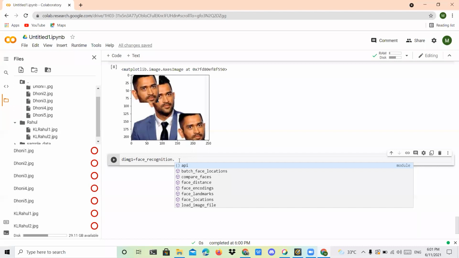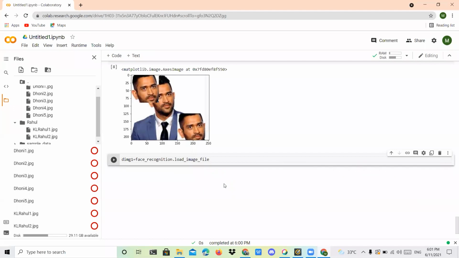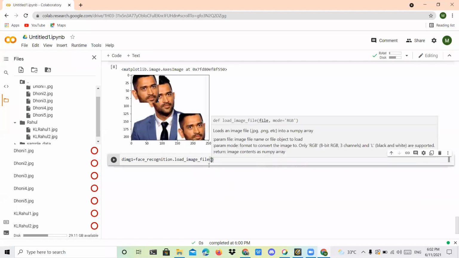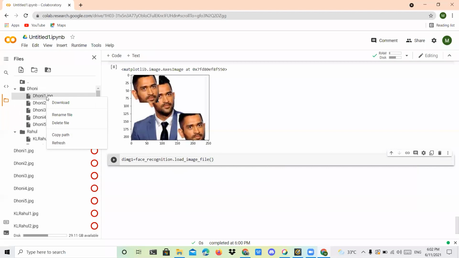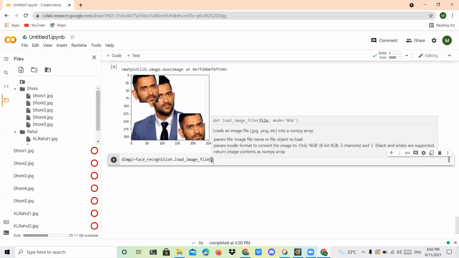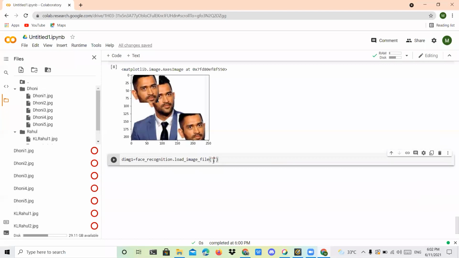Okay, first I'm going to load my images into this Dhoni image 1. So I'm going to give here load underscore image. That is also coming, you can click. Within the bracket, the first image I want to load here. Right click this image, copy path, and paste it here within double quotes.